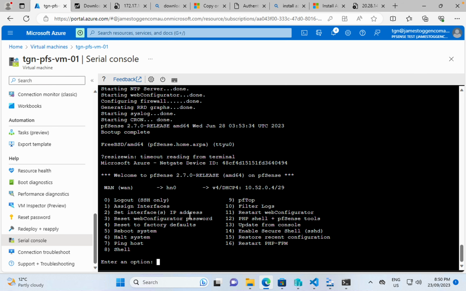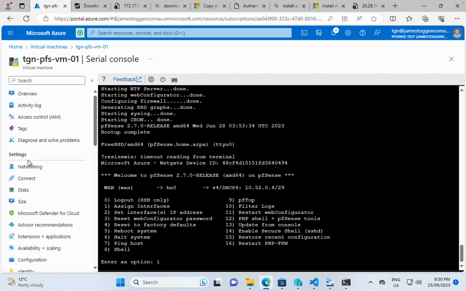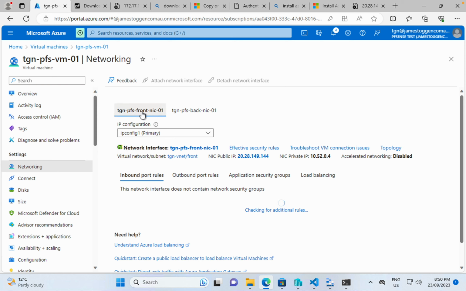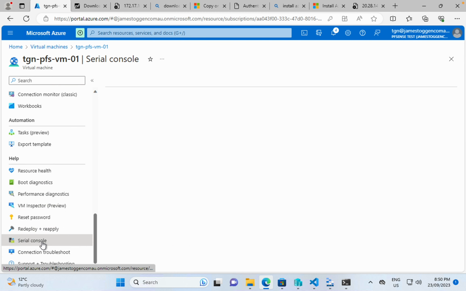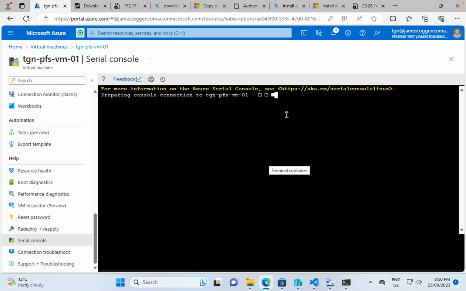So once we've got the serial console, we've got a command line, which is great. Now we've already got two interfaces. To show you that, let's have a look at that. We've got networking here. We've got the front NIC, and it's already live and it's assigned. And then we've got the back NIC, and it says it's assigned, but let's see if the PFSense agrees with that. So go back into serial console and just wait for it to do its stuff.